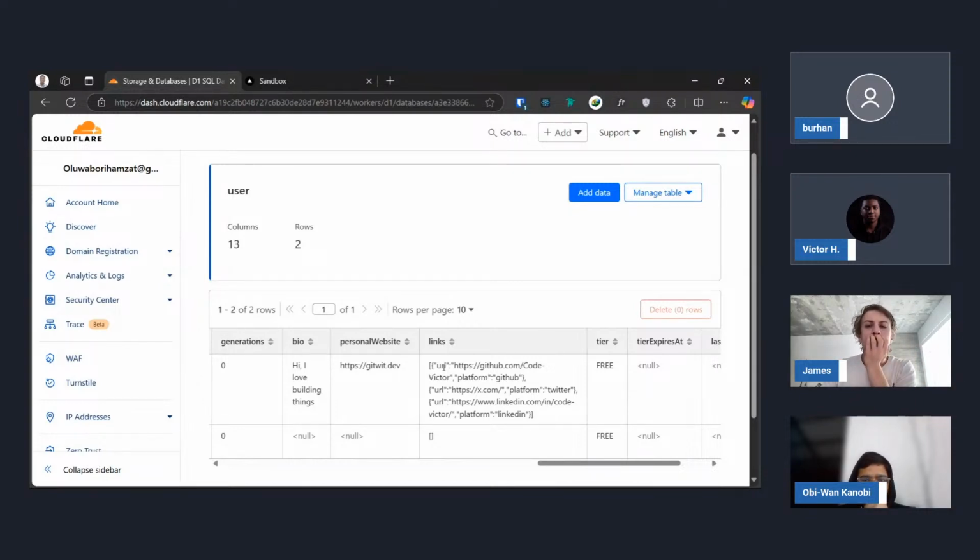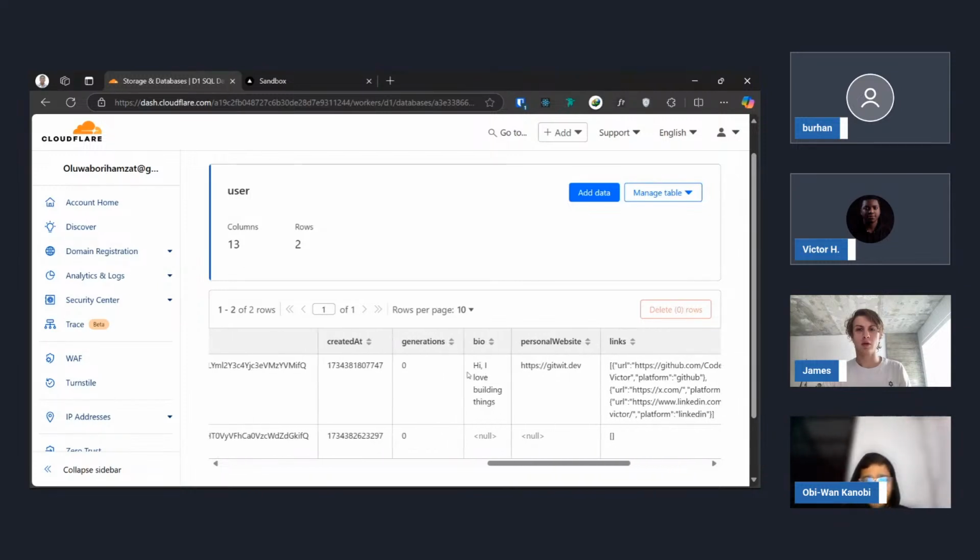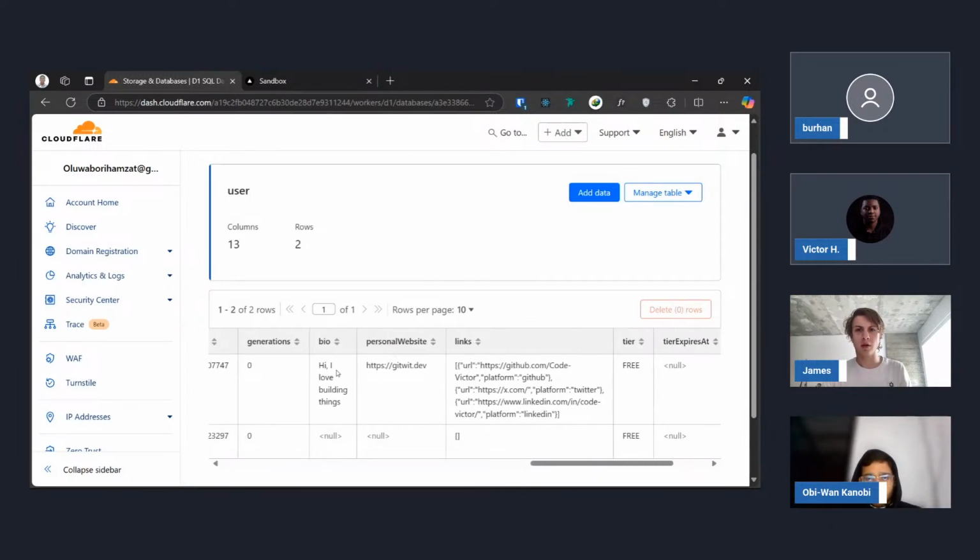TSQL, and then just give me a second. Sandbox user. Then okay. So we have an array for links, and then yeah, and then bio, and then links, and then the personal website. Okay. Yeah, those are the things I had.